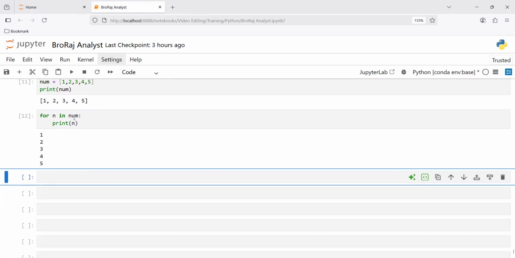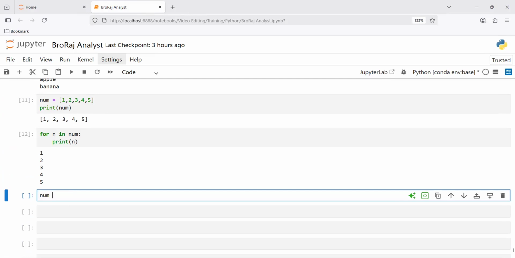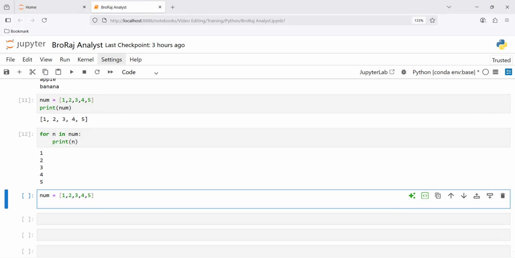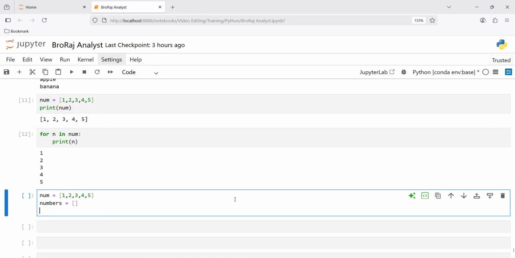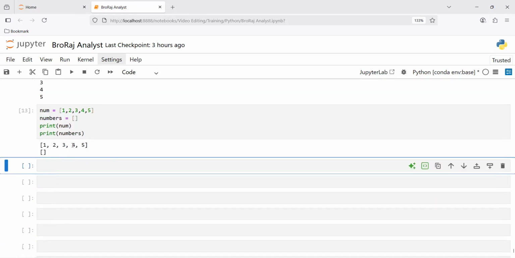One more thing you can do is create another list using this same loop. Of course, we have a list variable called num, which has 1, 2, 3, 4, 5. And suppose you have another variable called numbers, and we give it as an empty list. We will create a list using this num list. Here we can print num as well as print numbers. You can see num has the list and numbers is an empty list.